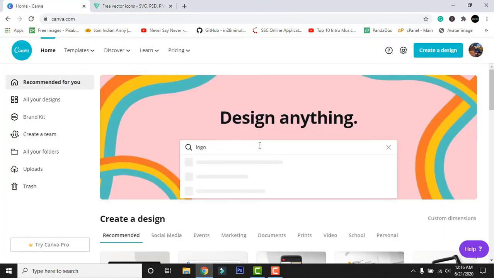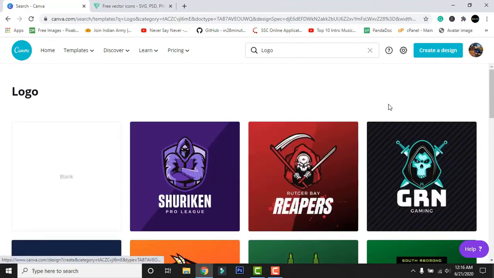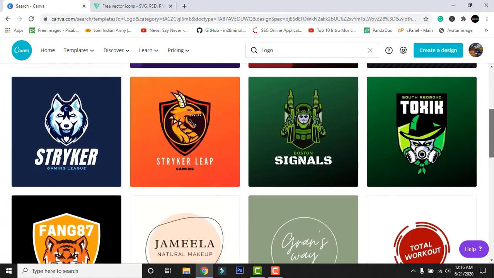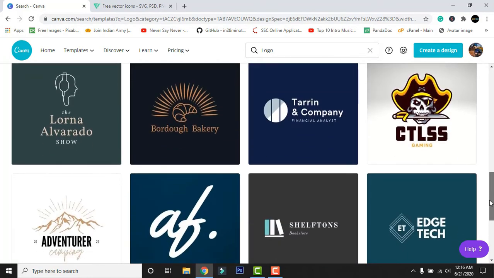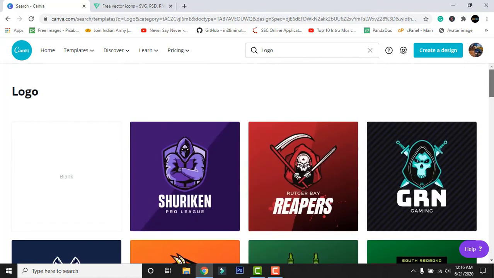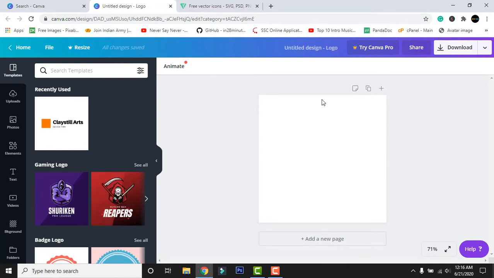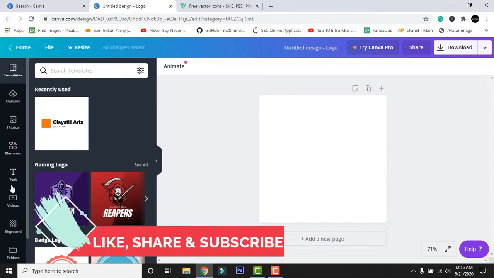You can follow the same steps on your mobile phone. Type logo and click enter. You can see the different types of logos here which are already made. If you want to, you can select one, or if you want to make your custom logo, simply click on blank. Once you click on blank, this area is where we will be designing our logo. This is your canvas.